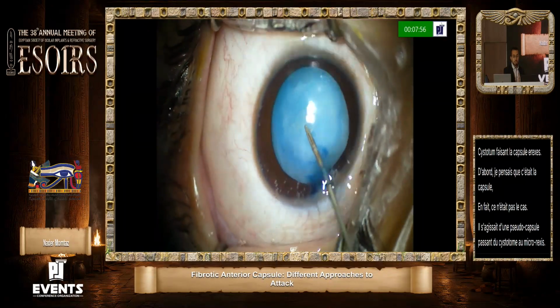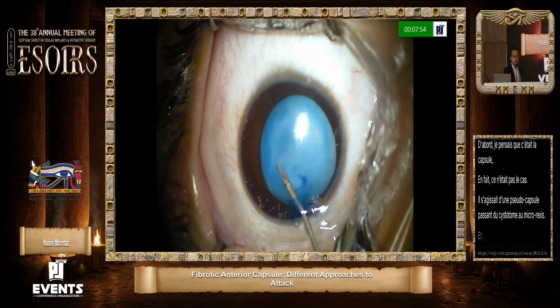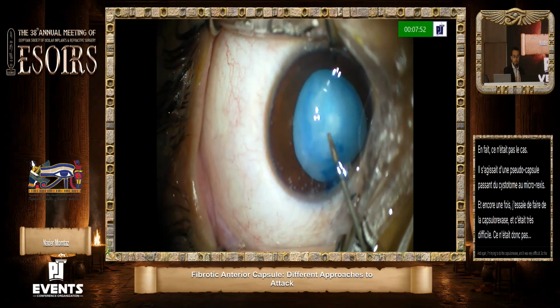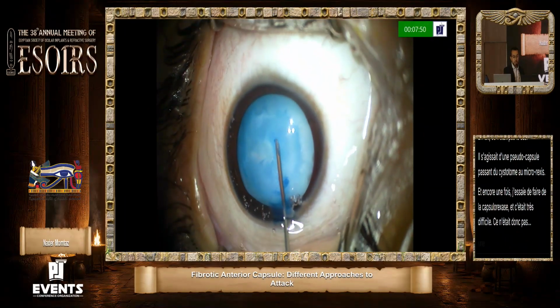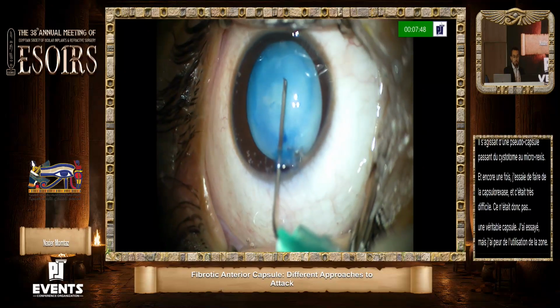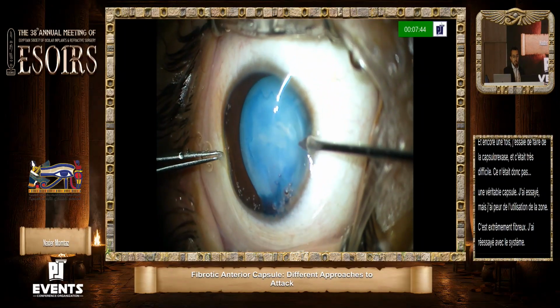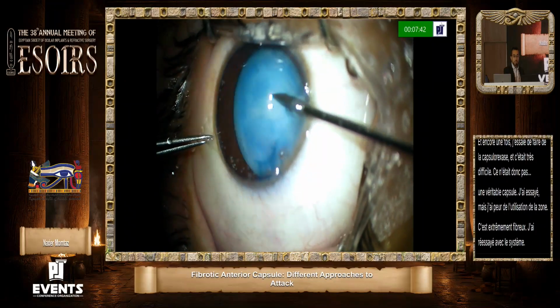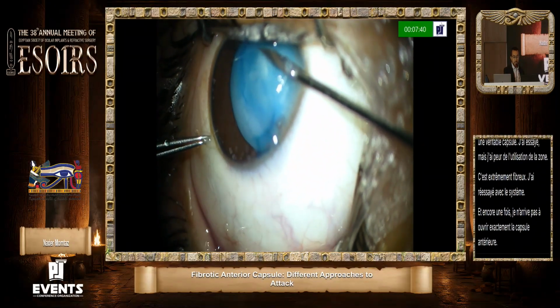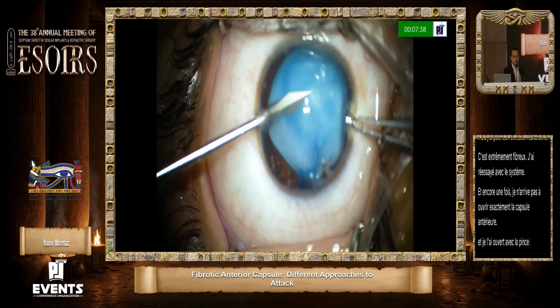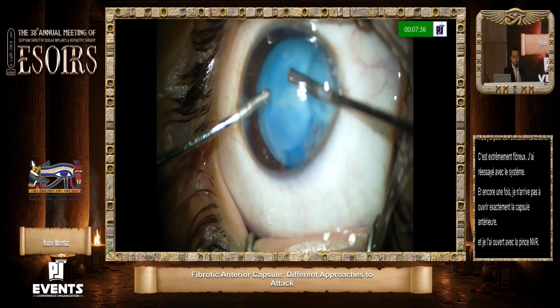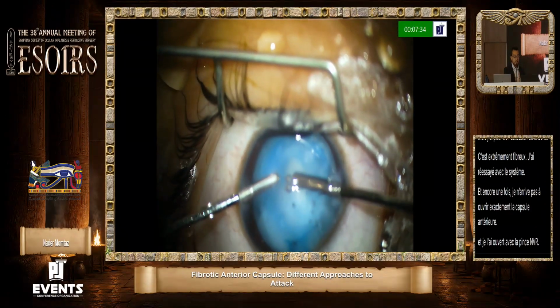And again, I'm trying to do the capsular rhexis, and it was very difficult. So this was not the true capsule. I tried, but I'm afraid about the zonules. It's extremely fibrotic. I tried again with the cystotome, and again I cannot open exactly the anterior capsule. And then I opened it with the MVR forceps. Different strategies. You can switch between different strategies, as Dr. Wael said in the first presentation.